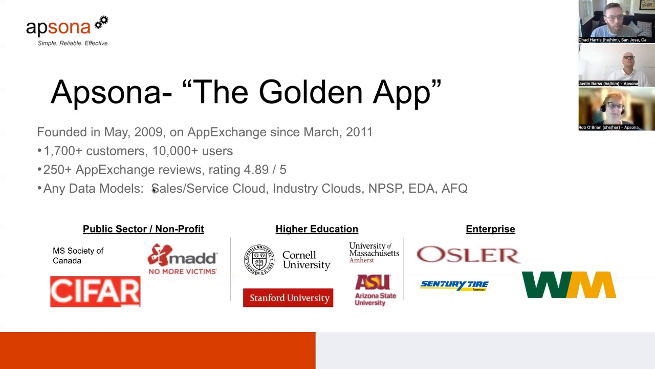We are a browser-based tool. We are data model agnostic. We can work with any custom or standard object that's in Salesforce, which makes it a very flexible tool. And we've been used by a lot of big organizations throughout the various verticals out there.